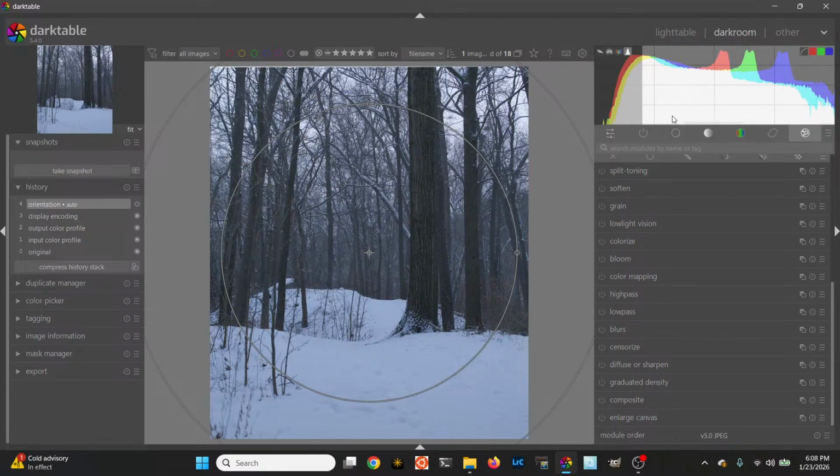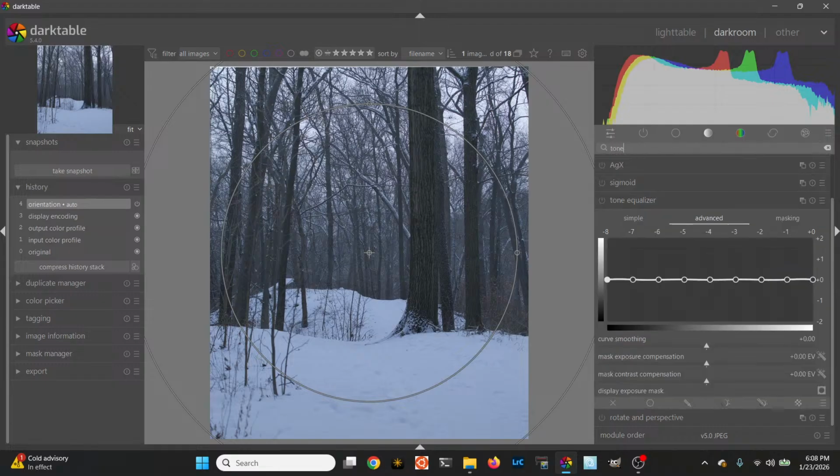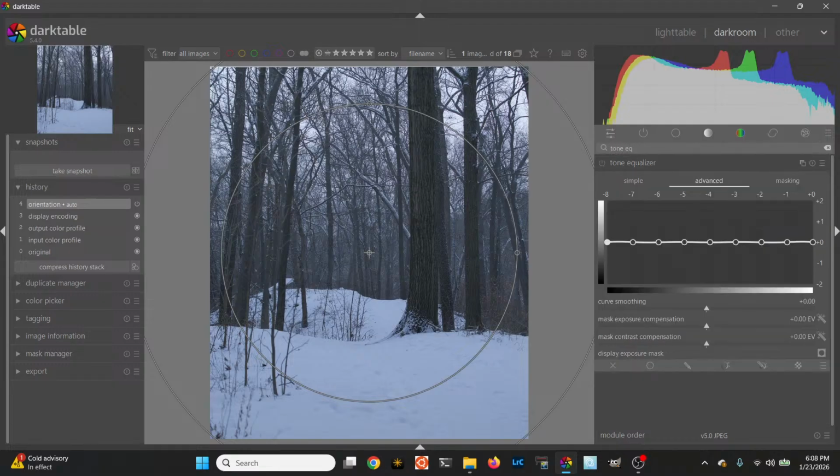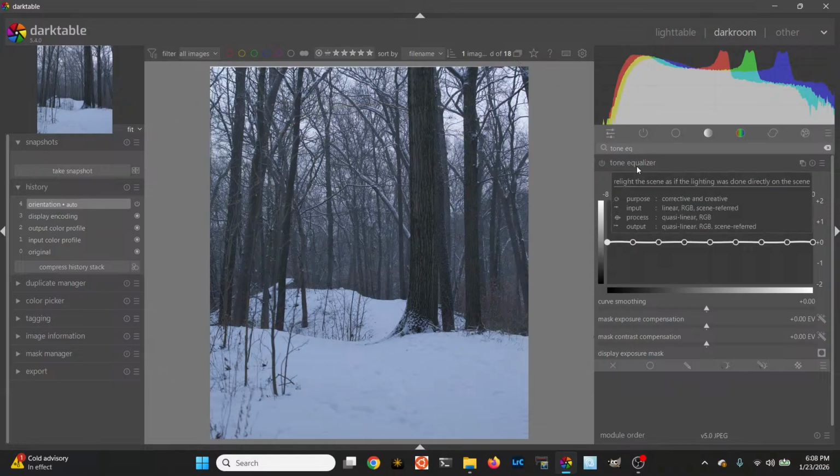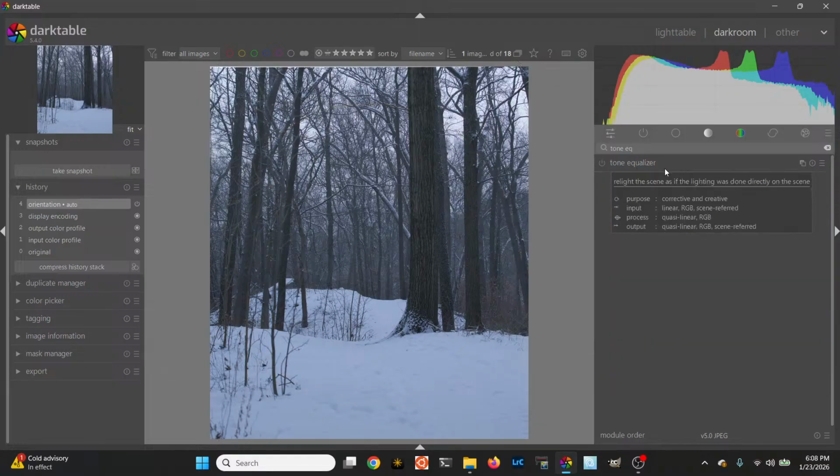And we're using Darktable, and Darktable is really, really great for handling certain things. There's a tool in here called the Tone Equalizer. I love the Tone Equalizer.